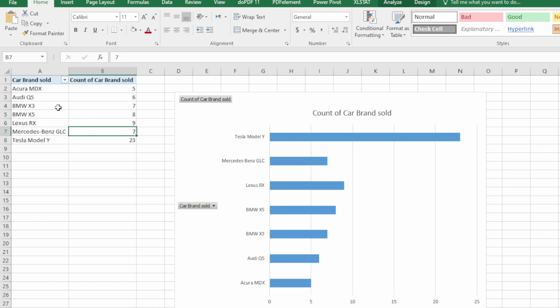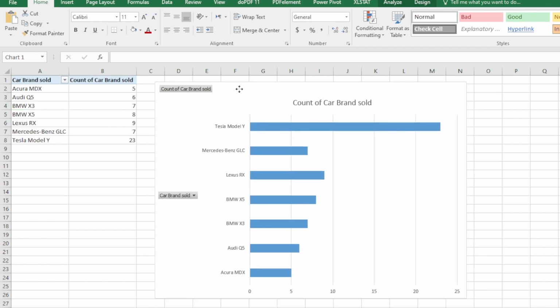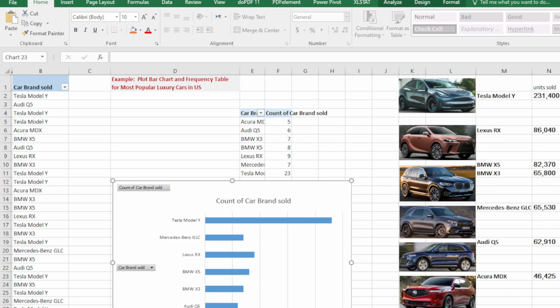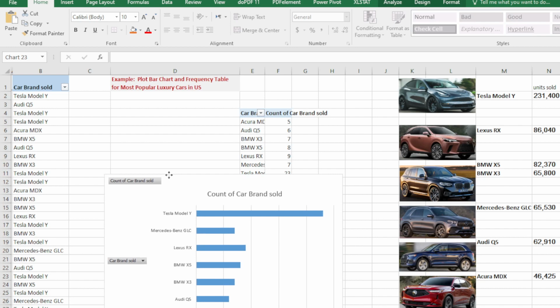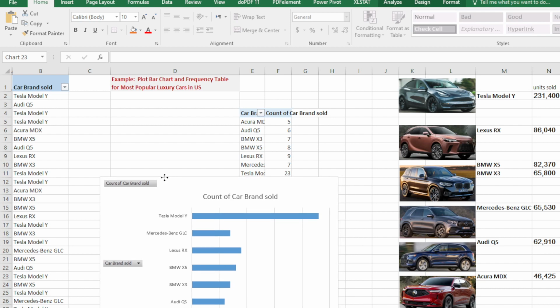So now we have the frequency distribution table for this categorical variable, and also we have the bar plots, which you can see shown here in summary. So this is the fastest way you can do this. It's not the only way. The other way to do this would be actually using pivot charts and pivot tables.